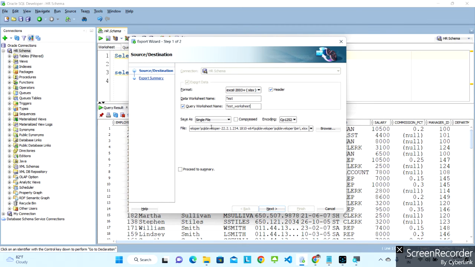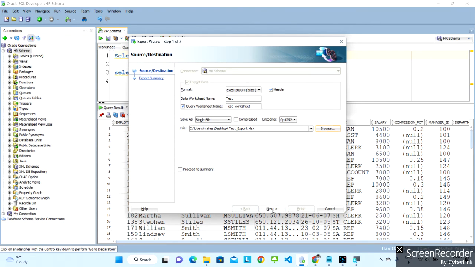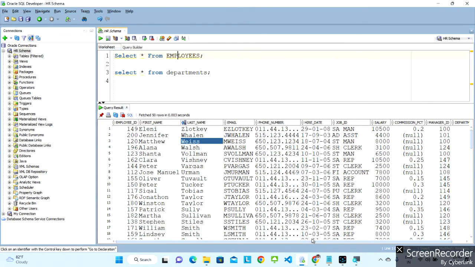Okay, and where do I want to store that Excel sheet? I will select the path over here. I will select desktop, and I will give the name as test export. I will save it, and click next, finish. So it has exported the data. The data is not much, that's why it is exported immediately. If data is huge, then it will take some time, and you can see the progress over here.